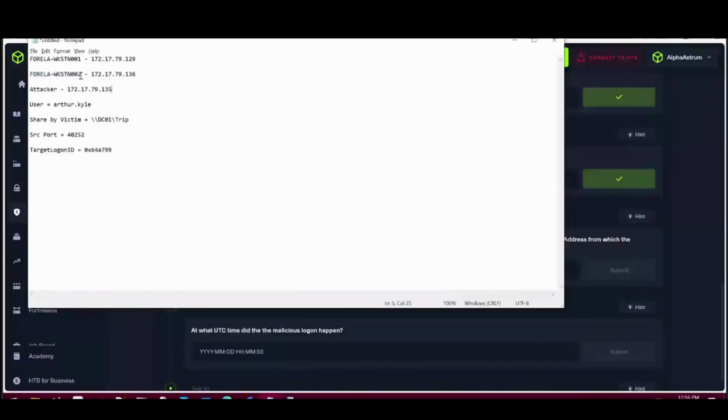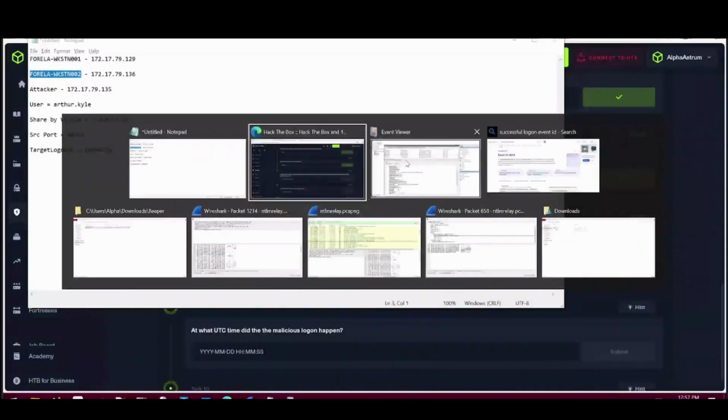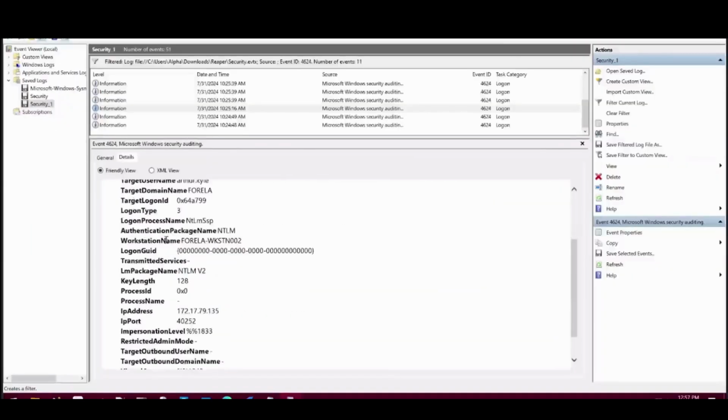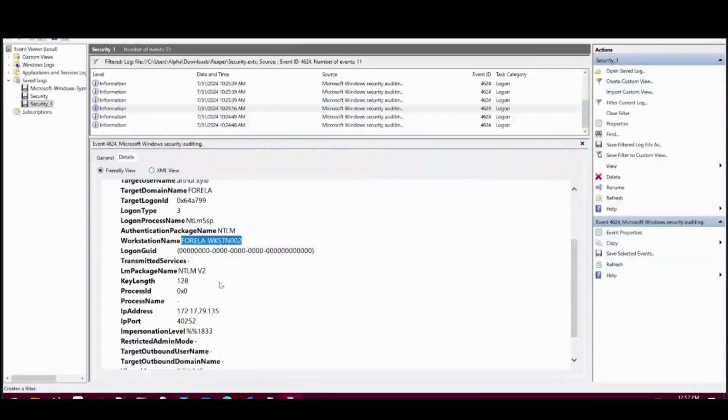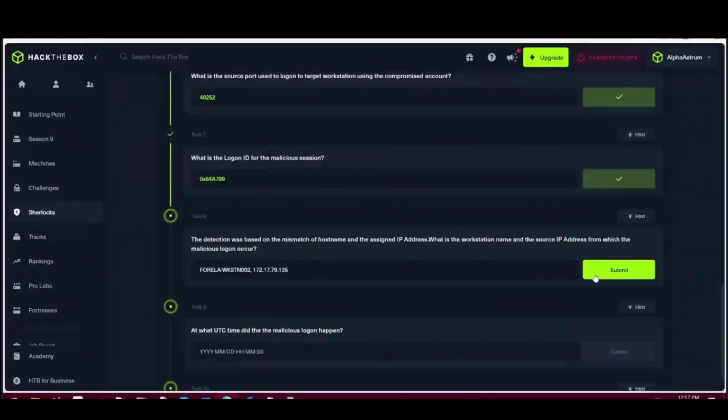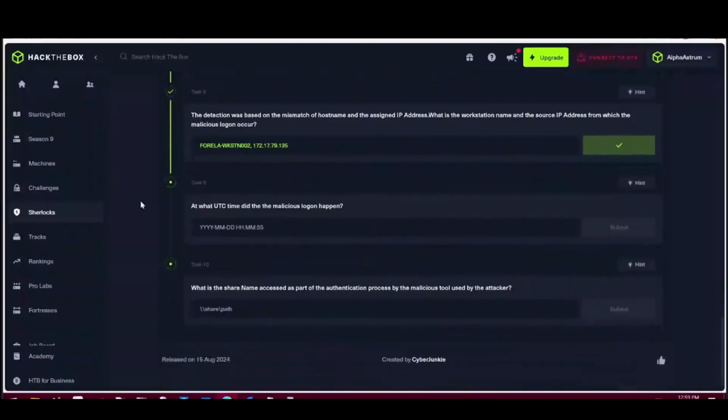These are a mismatch. So this is our answer actually, and you can even see in the event viewer that the workstation name is this and the IP address is this. So let us directly copy from here. There you go. Move on to task 9.